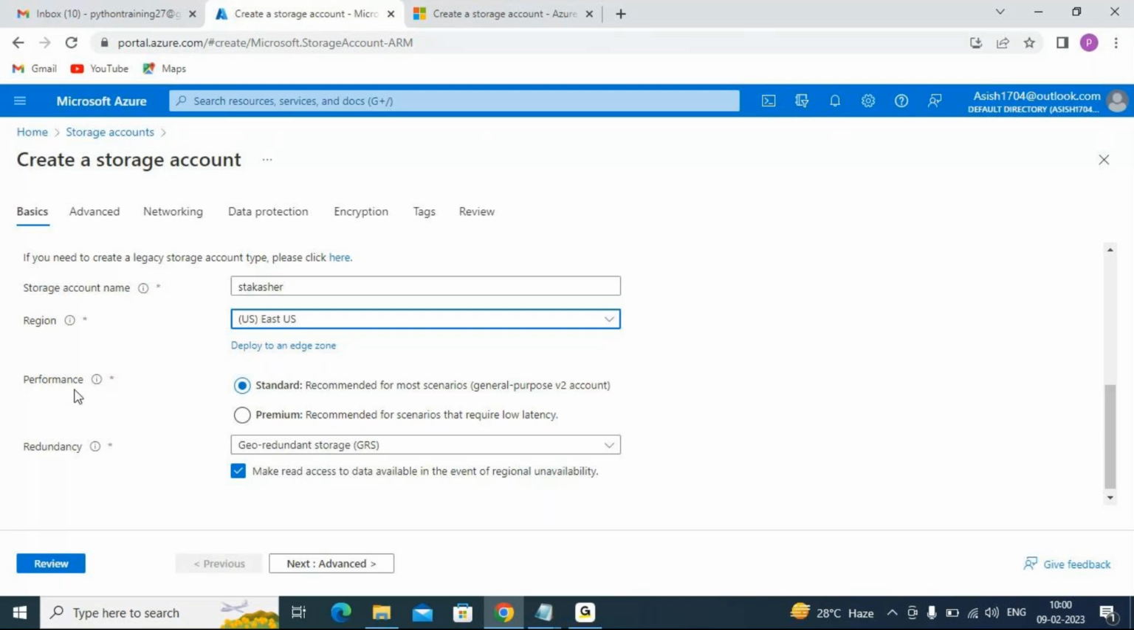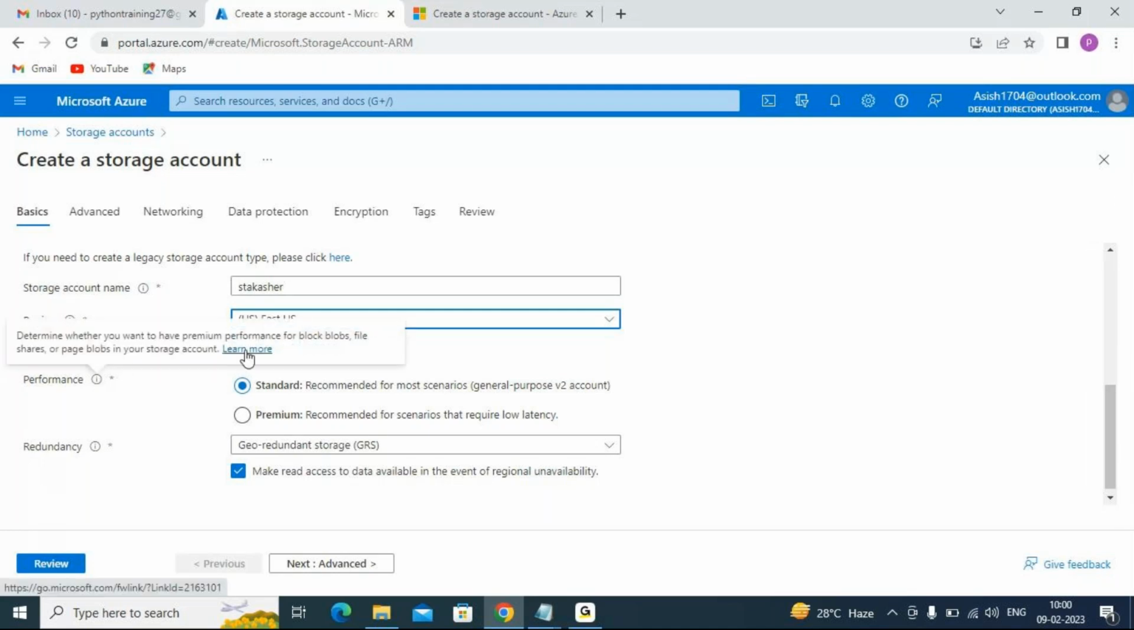Here you can see the performance, and there is a round icon with an exclamation kind of thing. If you keep the mouse there, it will give you some description about it. If you want to read more, there is a learn more link, and if you click on that, you'll get a lot of documentation. It says determine whether you want premium performance for block blobs, file shares, or page blobs in your storage account. We'll discuss more on these blobs in the coming classes.